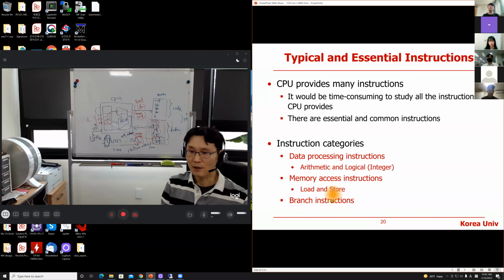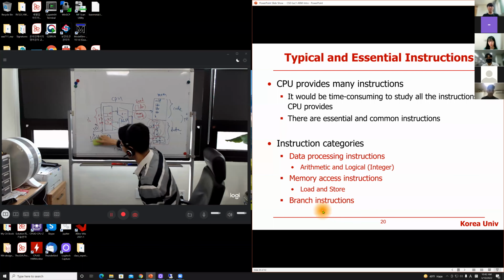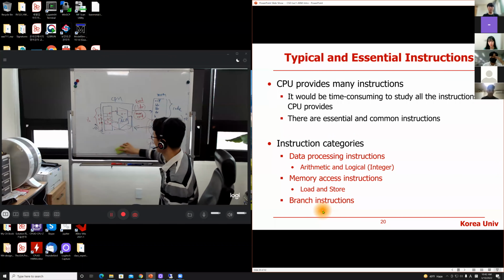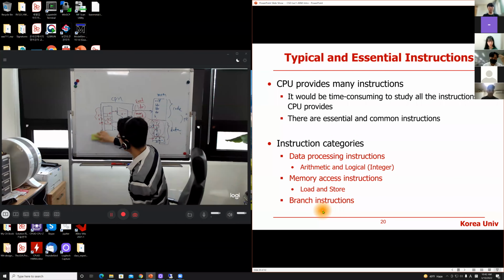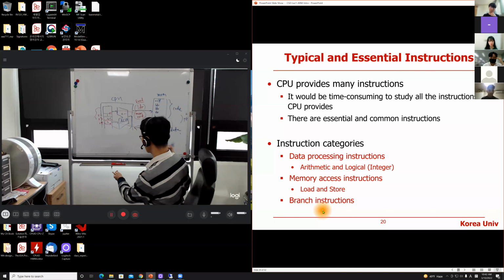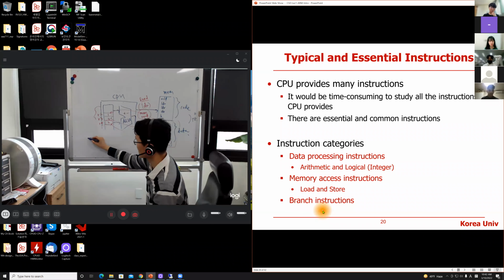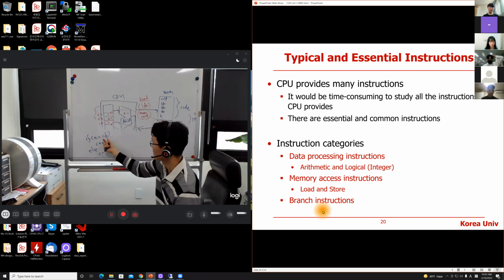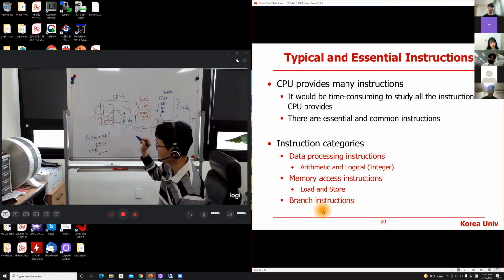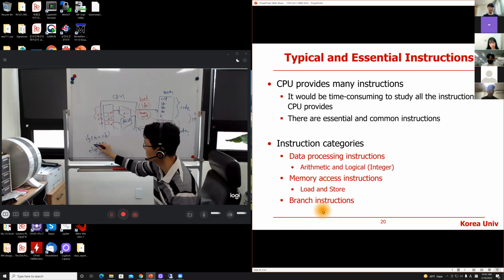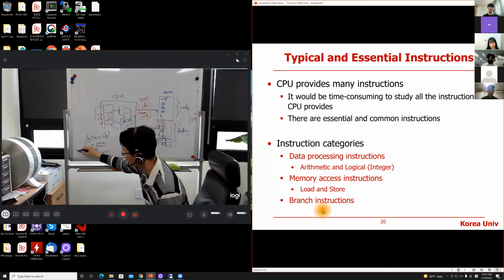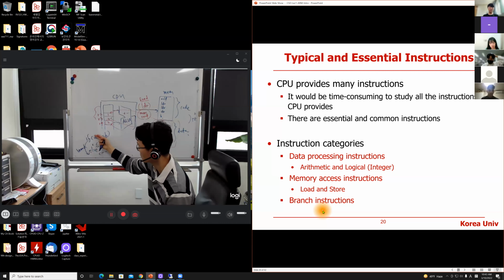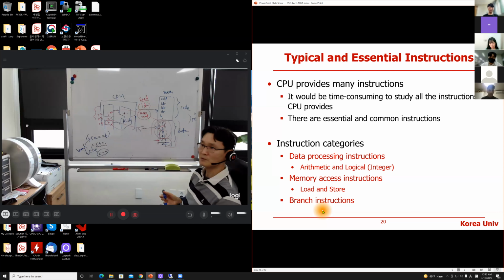Okay, and the last one is very important to support conditional execution. Think about high level code like if statement. Then you want to do addition operation, otherwise you want to do subtraction operation. Condition check, right? Okay, if condition is met, then CPU is supposed to execute addition operation. Otherwise, CPU should branch to this place and execute subtraction operation.